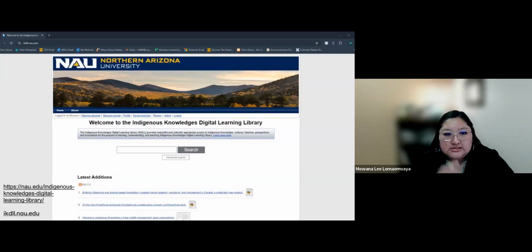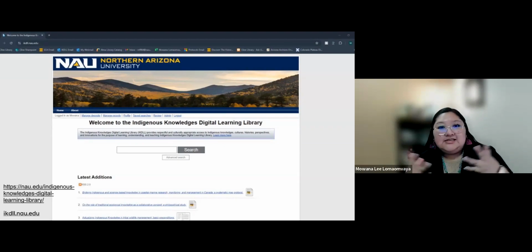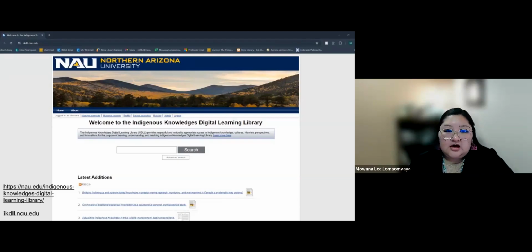Before we go there, though, I wanted to say that this version of the IKDLL that we have up and live right now, it is a proof of concept temporary beta version. We are in development with EPrints right now to develop a more complex, robust version of the IKDLL that will be the permanent instance of the IKDLL. This is our temporary version that says, hey, this exists, this can happen, and this is how it can look. And so this is the version that we have for now.